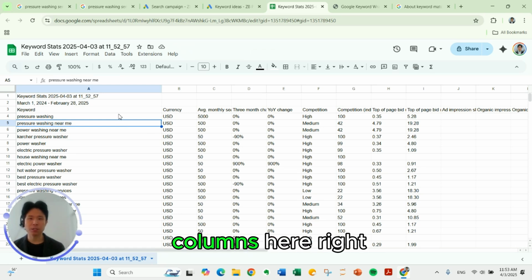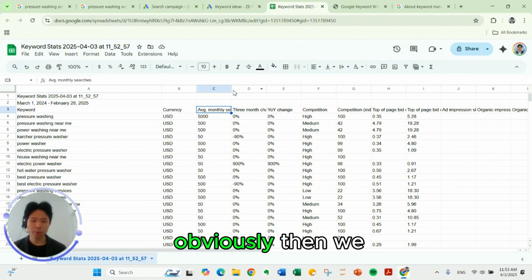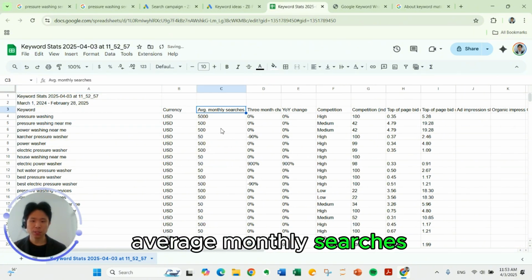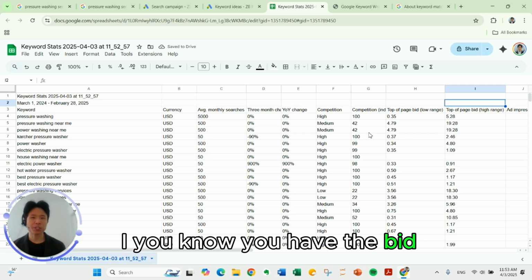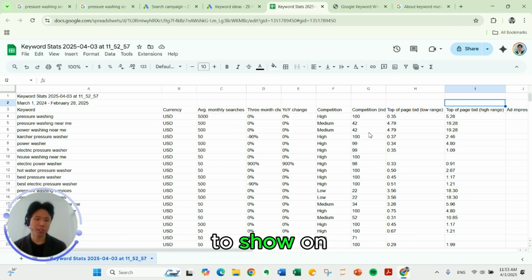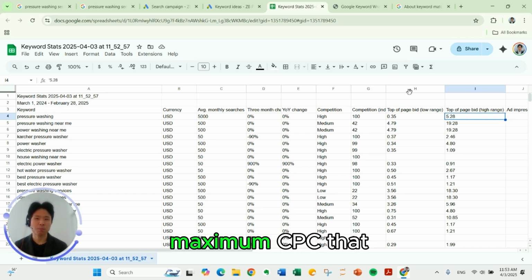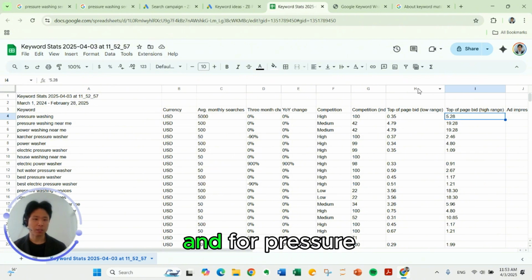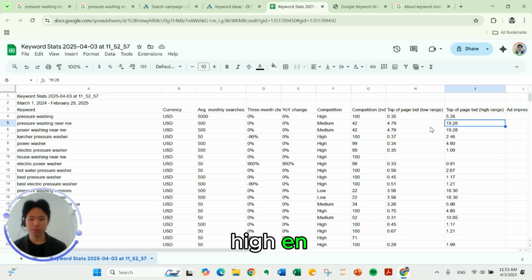So a couple key columns here. We have the keyword column, which are the keywords, obviously. Then we have column C, which is the average monthly searches. Then we have columns H and I. You have the bid range here to show the low and high bid to show on top of the search results, and we'll use this information to set the maximum CPC that I set in the earlier step. For pressure washing, I'd suggest a good starting point for the max CPC is towards the high end of this top range.